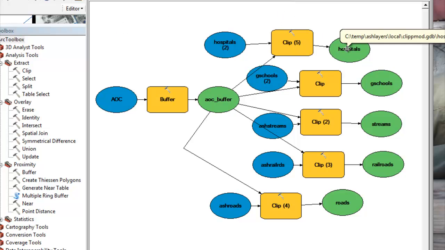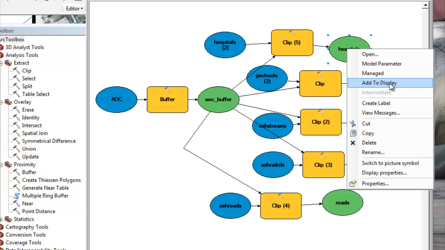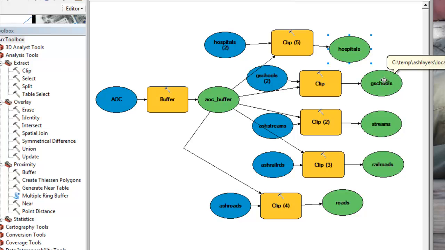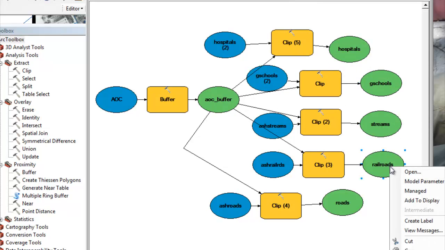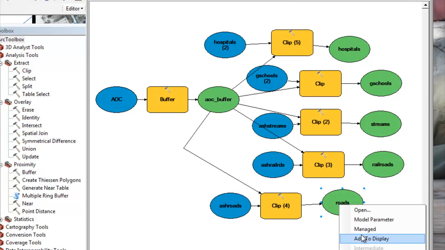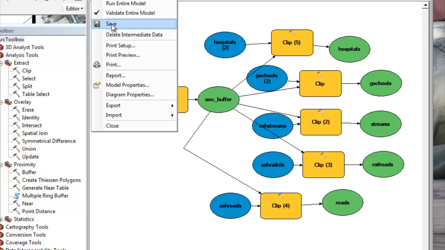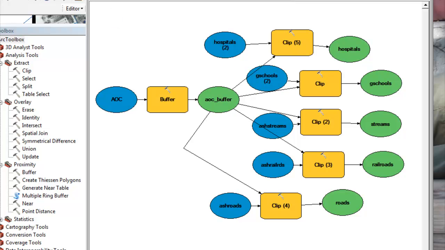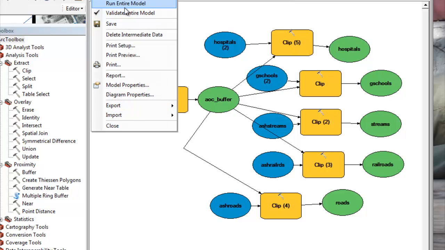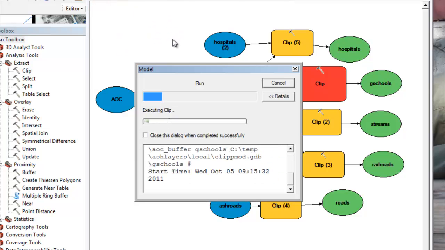One more step. I want to right click and say add to display. Otherwise the layer would be created but we wouldn't see it. And then I'll save it again. I could do validate. I could do run. Let's do run.